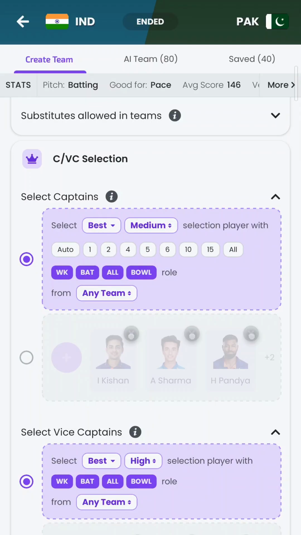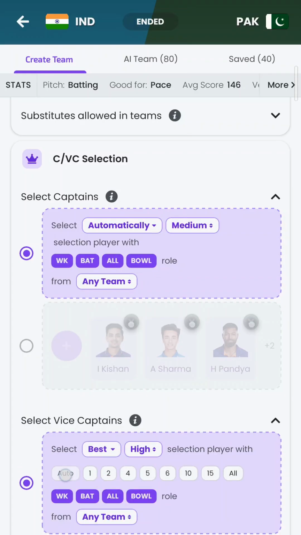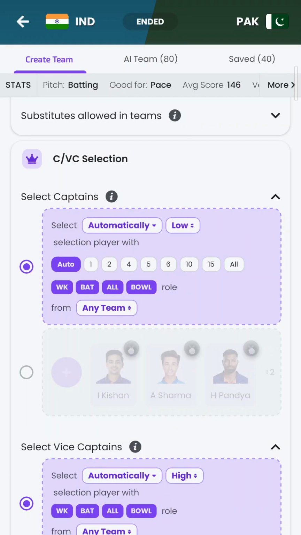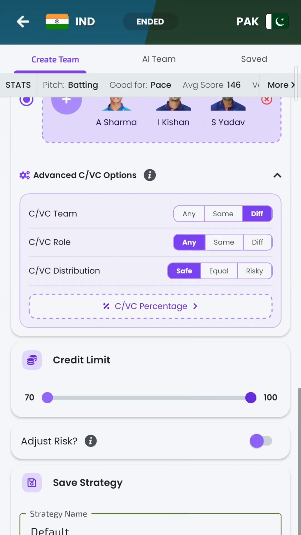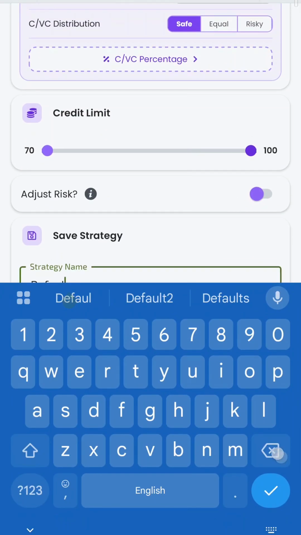On low risk, popular players are kept in more teams. If you set the risk to high, lesser selected differential players get a spot in more teams. Keeping it on medium risk makes the teams balanced. You can also save this entire strategy you've created, so you can easily use it again later.